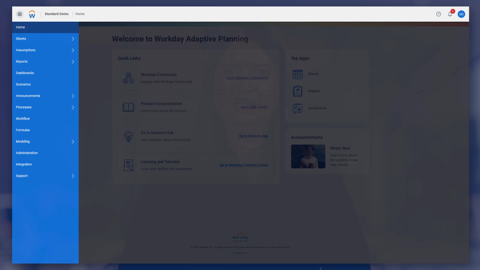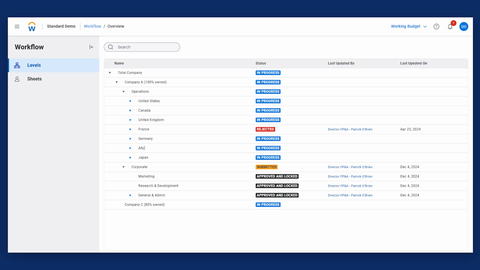Now let's discuss the workflow approval process. If you have access to a roll-up level and you have the Approve Levels permission, you'll have access to the workflow page from the Global Navigation menu. This page displays all of the levels you have access to.